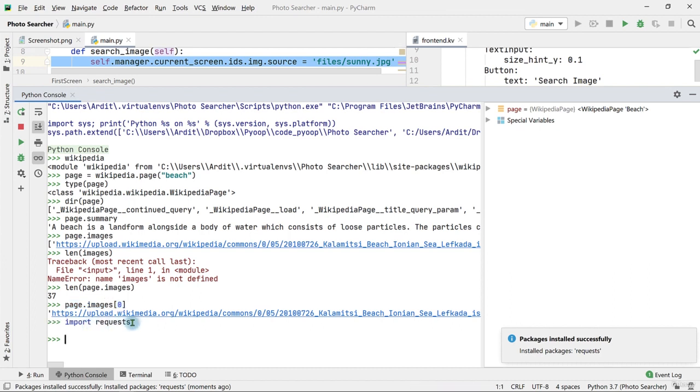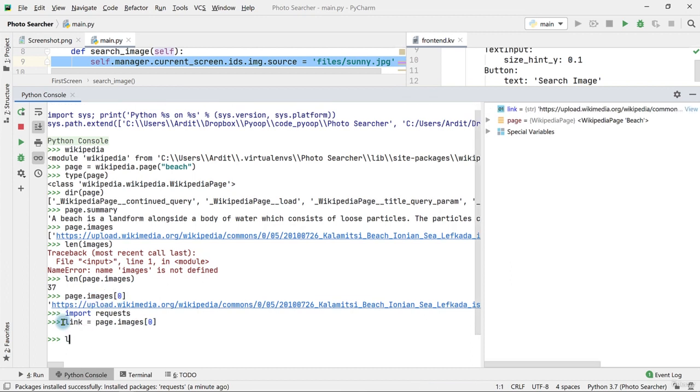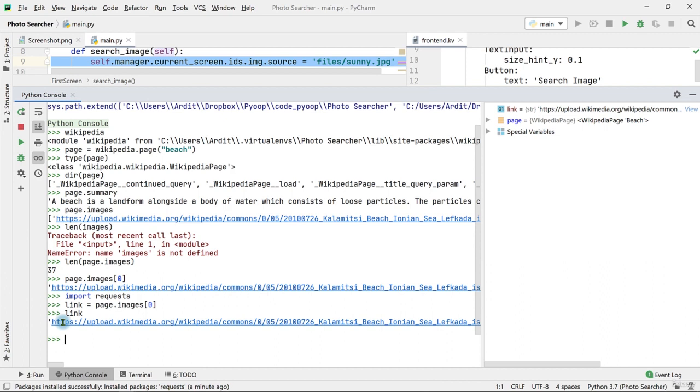Import requests and the library is immediately available. In this session I also have available the page.images link, that link. For my convenience I can store that in a variable. So link equal to page.images. So link now it's just a string, a URL.